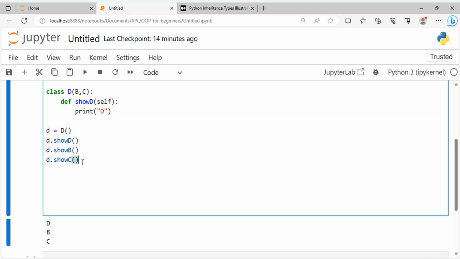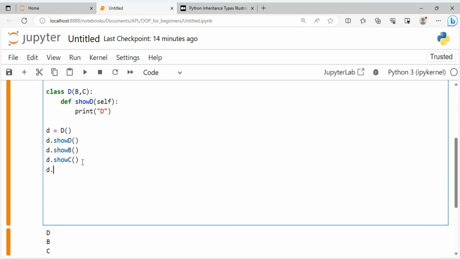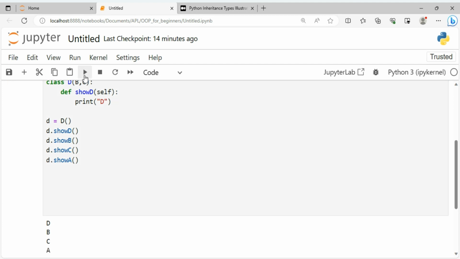And finally we can also invoke the method in the grandparent class A, and the name of the method is show A. This show A method is available in class A, and class A is actually the grandparent of class D, and this D is the object of class D. So when we run it, we can also invoke this method and it will print A.